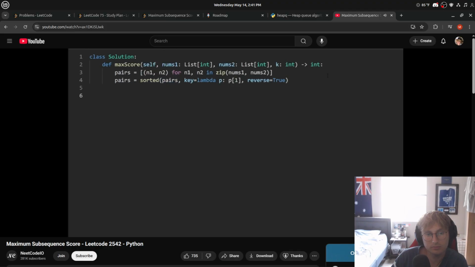Now to build the min heap, well, initialize the min heap, it's going to be empty. And I'm going to keep track of two variables just to make things a little bit easy. Well, one, I think we definitely have to keep track of the sum, the n1 sum. And I'm also going to keep track of the n2 minimum like this. So n1 sum is initially going to be 0.